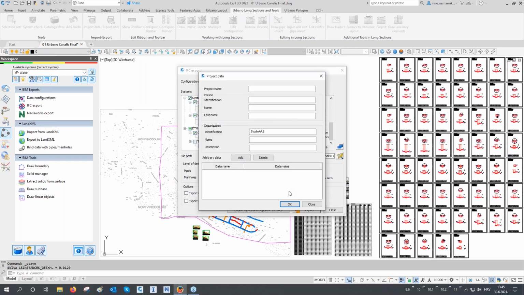You can also define some project data. For example, project name, let's call it Novi Sewage. We can give it some designer data, like I will put my name here. And this will not be written to nodes and sections, pipes and manholes. This will be written to the IFC file. So this is really important. Also for the company name, you can put some data and some arbitrary data. Let's put here data about the investor.